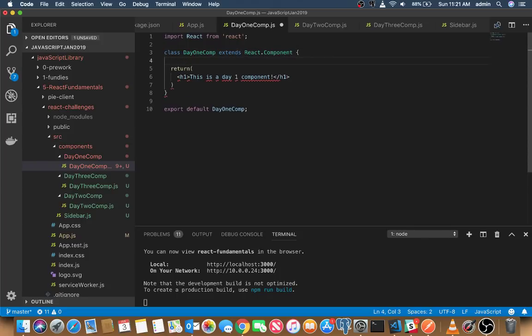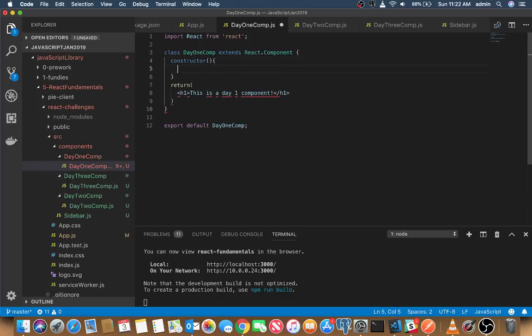Now we know we need state, so though it's not always required, there are exceptions to this rule. One way to set that up is to work with the constructor. Notice I'm not throwing props in here because the day one, day two, and day three components are all going to be kind of on their own island. They're not going to have any information coming down from their parent. We'll call in super so that we can use methods defined for component inside of React.